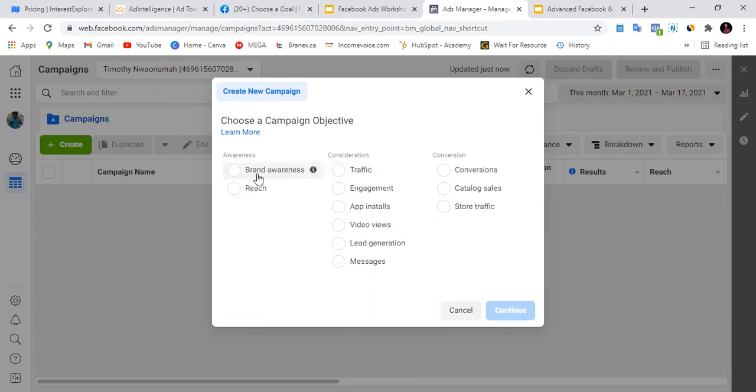with the awareness tab, you can also send people to your website, get a point. If you want people to consider taking engagements, installing your app, watching your videos, giving you their details or sending a message to your brand, you can go with the consideration tab. And if you want people to convert on your website, visit your offline store, or purchase from your catalog, just as we saw the other time, you can set up your catalogs and start promoting products from there.